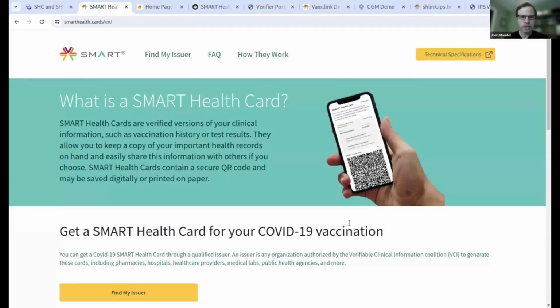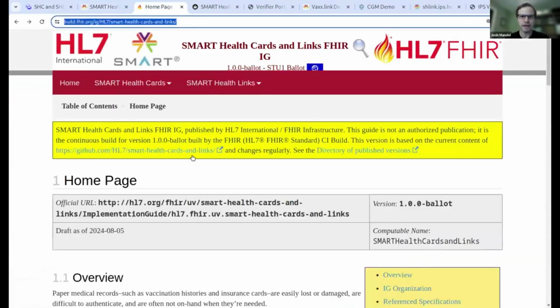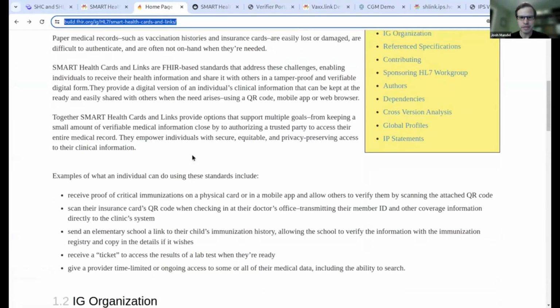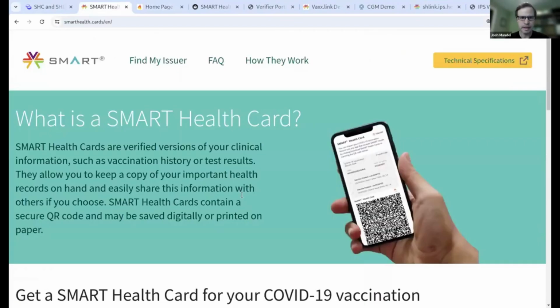So really quick introduction to smart health cards. What you're looking at on the screen here is a landing page for a consumer-facing site. This is a little bit unusual for us in the standards world. Mostly we focus on developing specifications that look something like this. This is a FHIR implementation guide, and these are meant to be read by developers and folks who work on health IT as their day job.